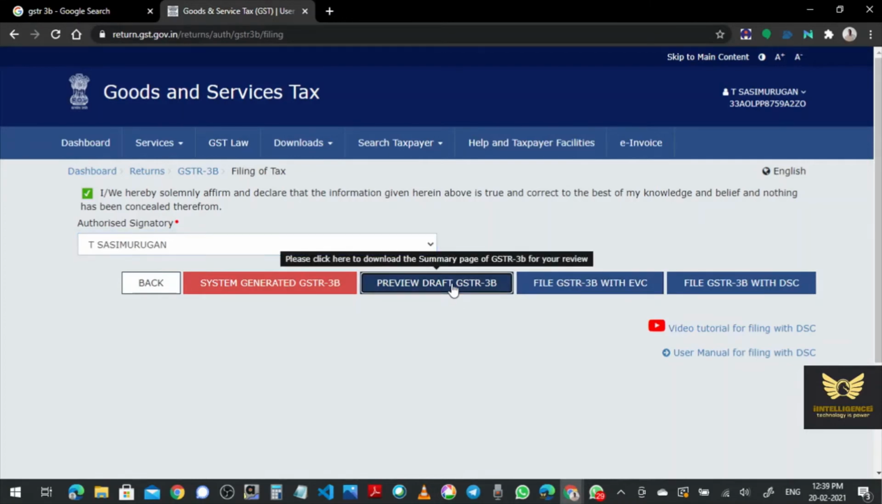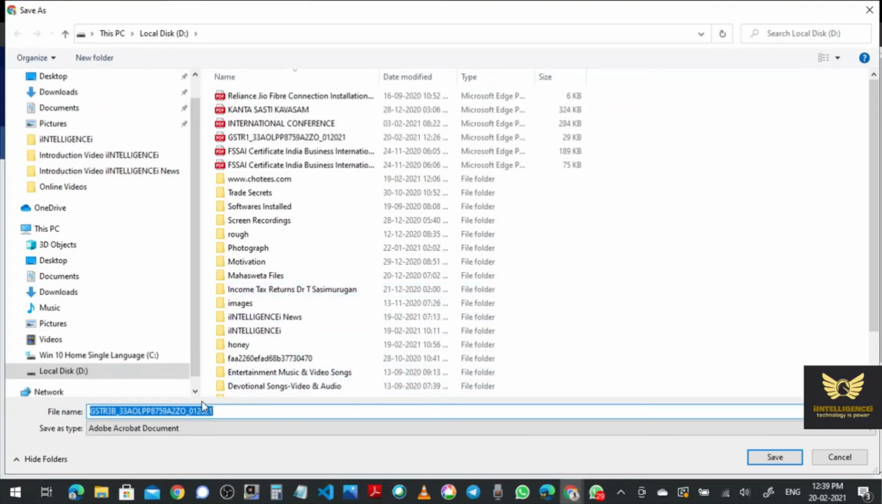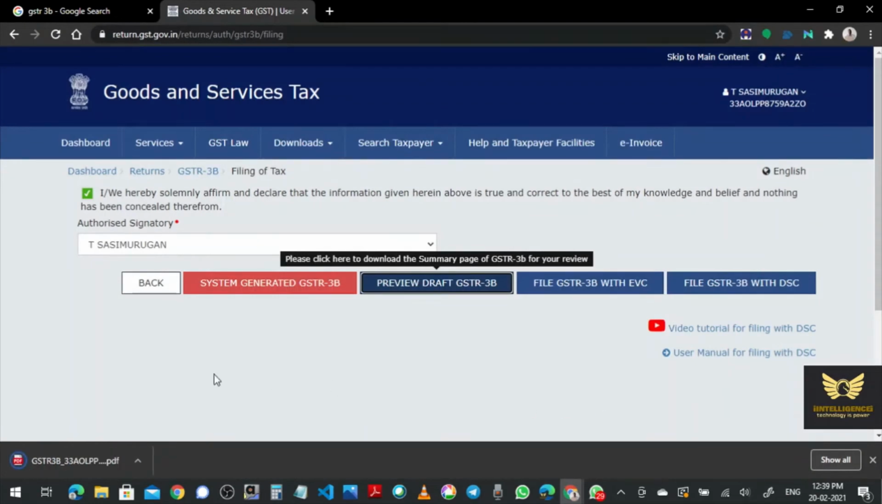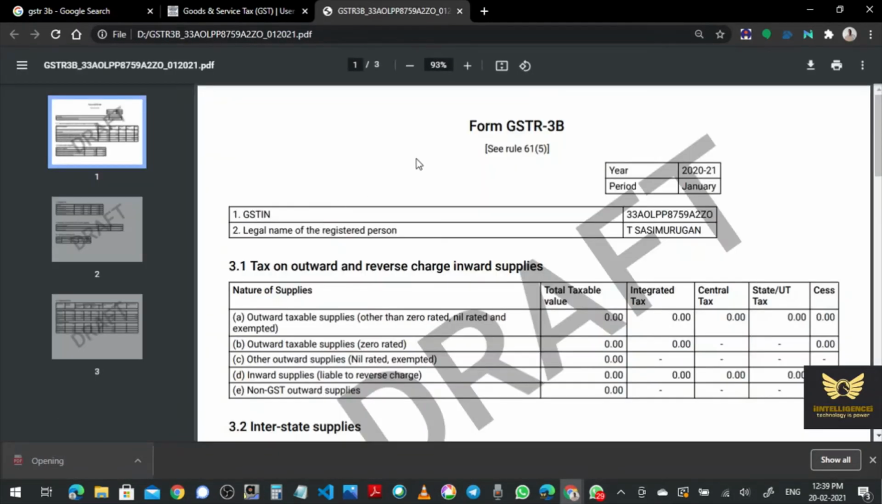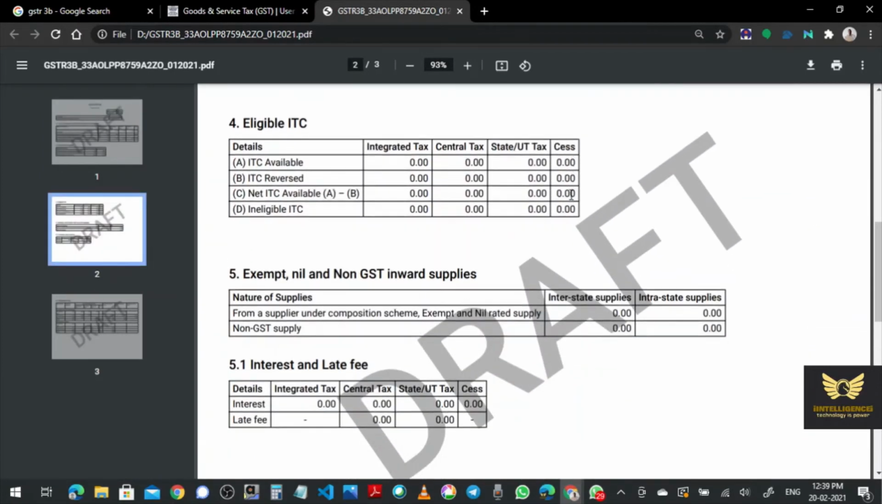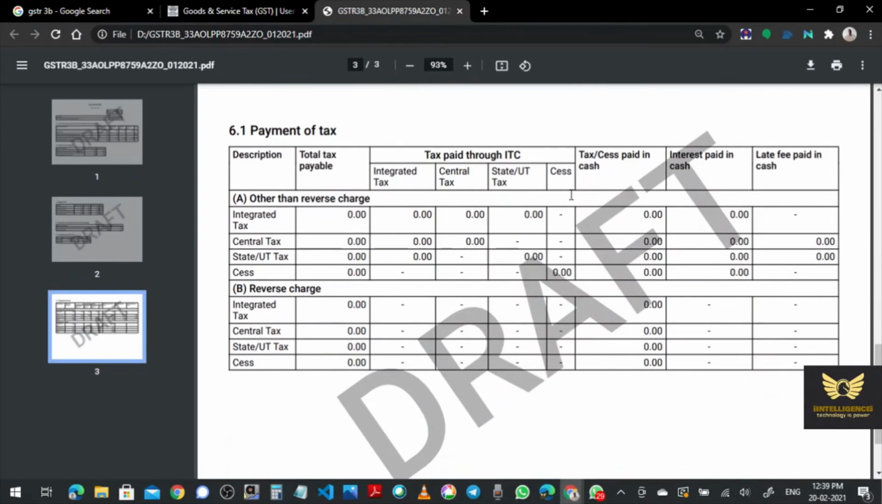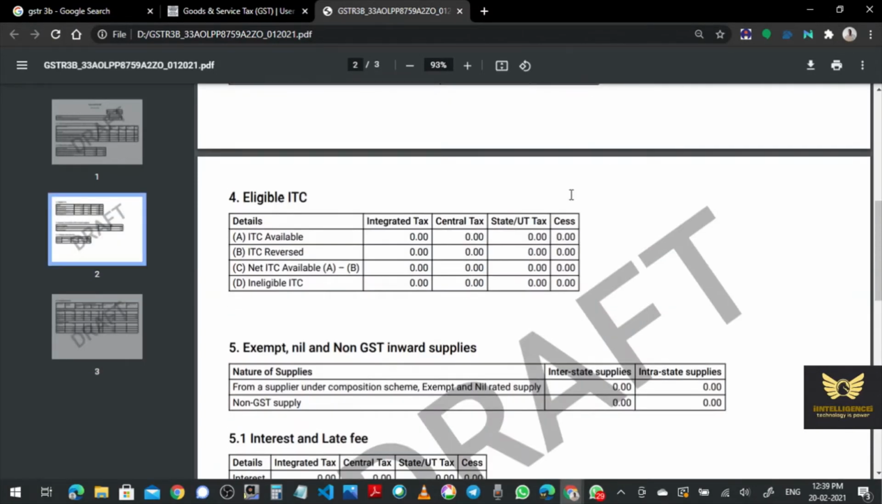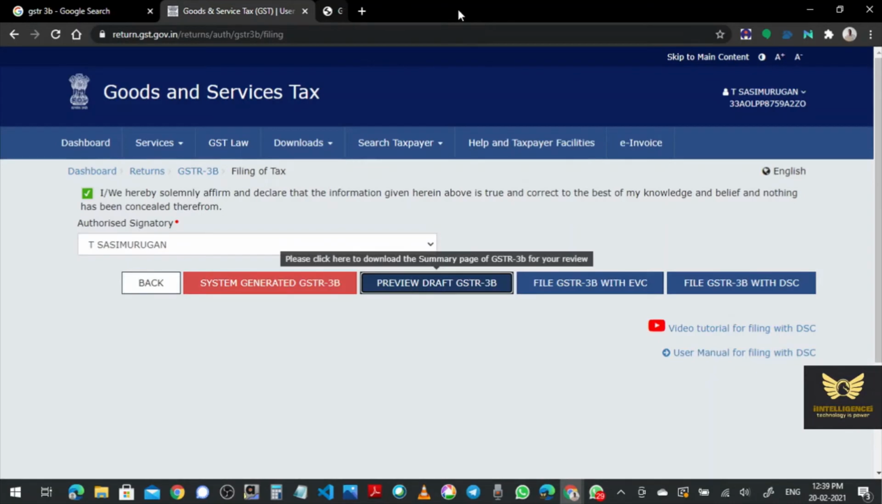You can file EVC if you have. Now I am saving it. It is just to verify the preview or verify the draft GSTR 3B. Just open it. This is the draft GSTR 3B with nil outward and nil inward supplies of goods and services. So I'm just closing it.